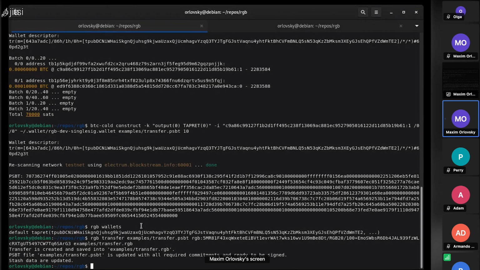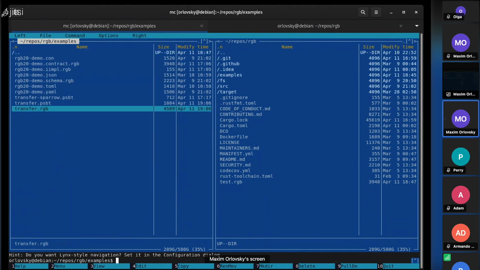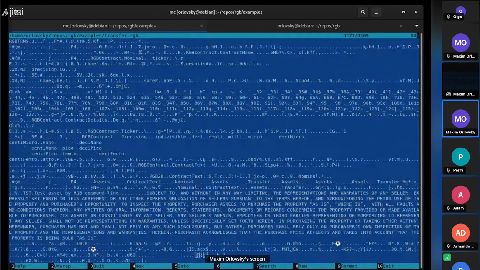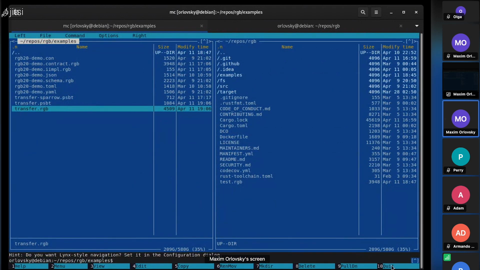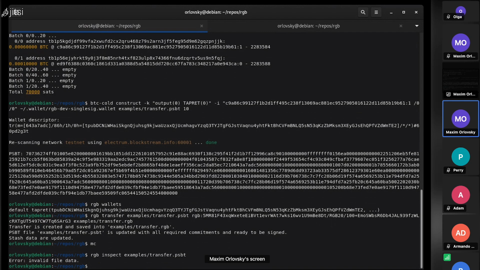So let's do that step by step. First, let's look into what the transfer RGB file is. If we go into the binary viewer, into the examples directory, we see this transfer RGB. It's quite a large binary file, which contains all the contract information plus the new operation I just performed. As I said, we have this nice RGB inspect command, so I can look into this file if I'm interested. And it's not able to do that. Okay, anyway.